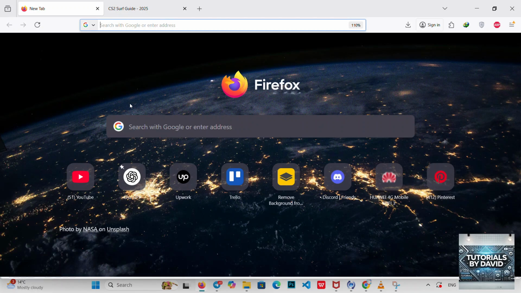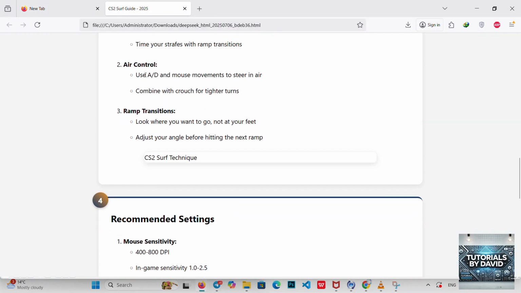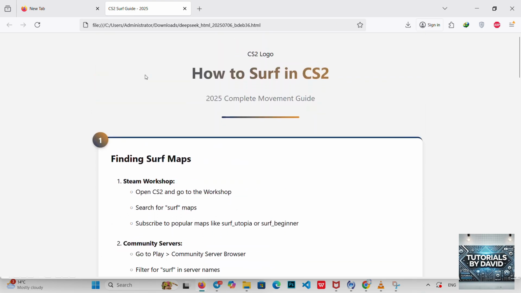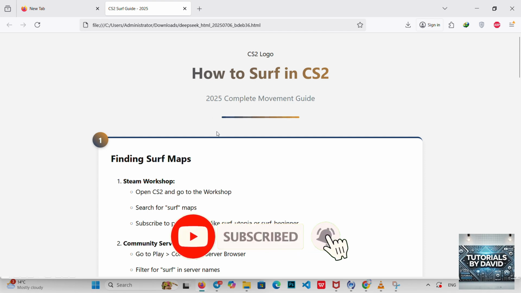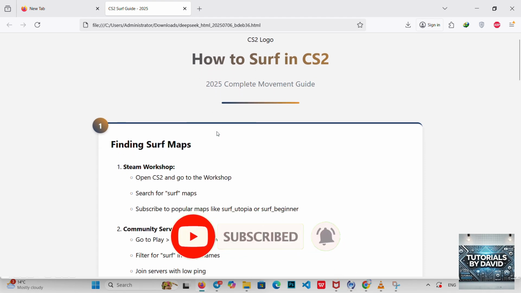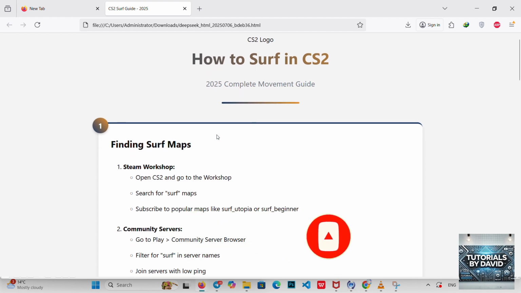Today I'm going to show you how to play Surf in CS2 in 2025. If you're new to a game or want to try a fun and skill-based way to move around, surfing is a very awesome technique to master. Surfing in CS2 is all about using the game's physics to slide smoothly along angled surfaces, letting you move faster and pull off some cool tricks.